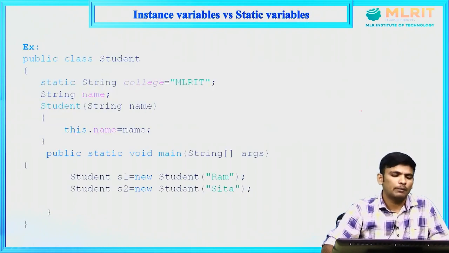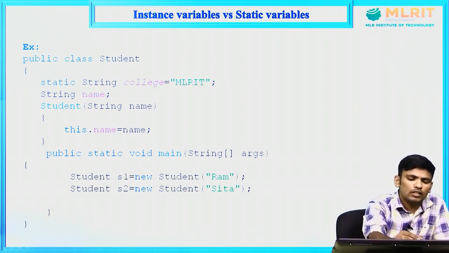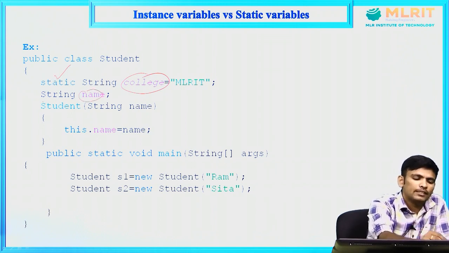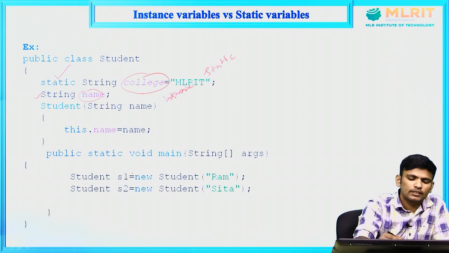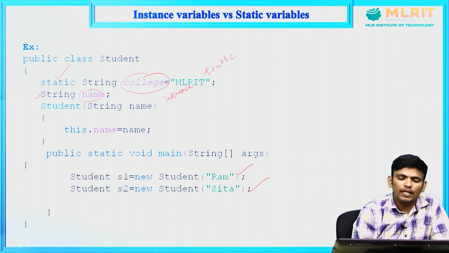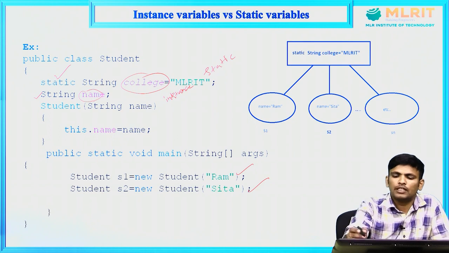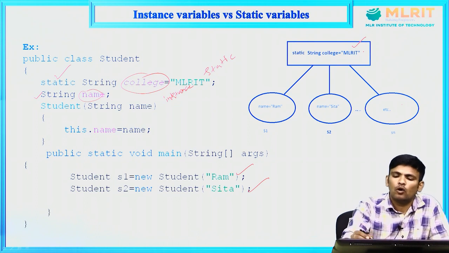Suppose I take an example. Here I have a class, the class name is Student, and here I have two types of variables: college and name. The college is a static variable, and name is an instance variable. Now, I created two objects, Ram and Sita. These are instance variables. They will maintain a different copy in their own separate space. Suppose you take an example, see here. At the root level, the college name is MLR. It will maintain only one copy for all objects in that class.